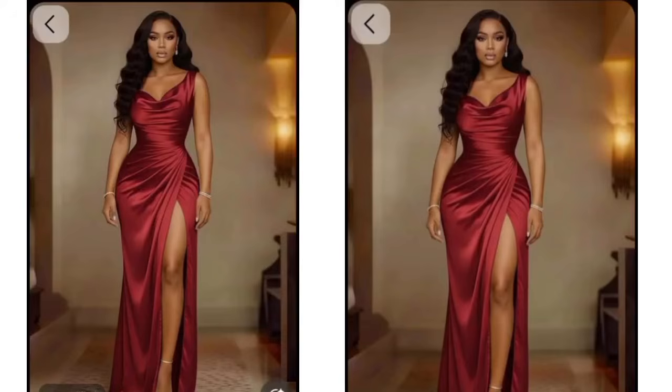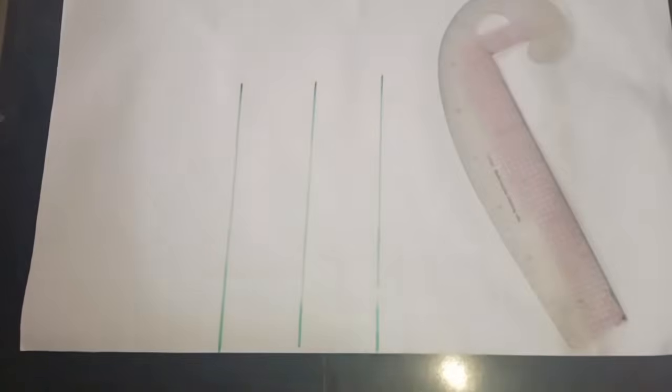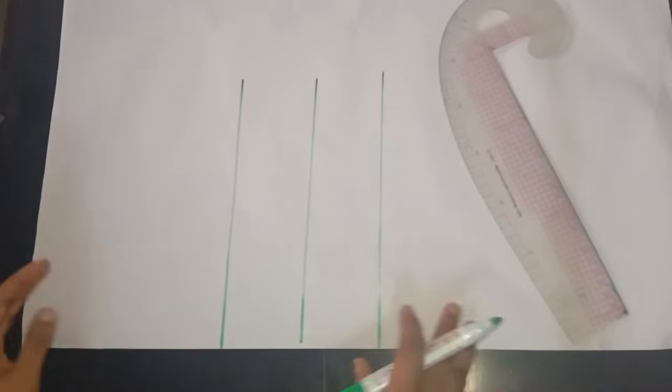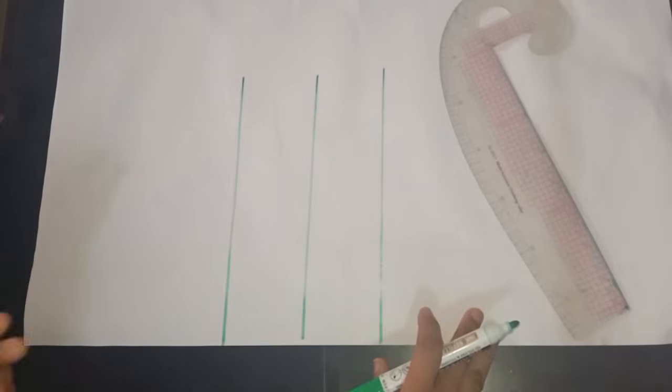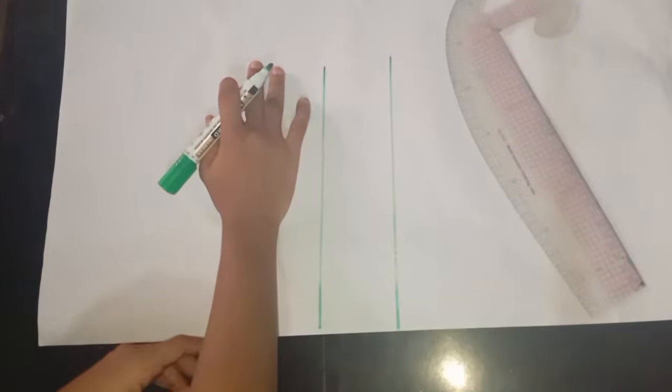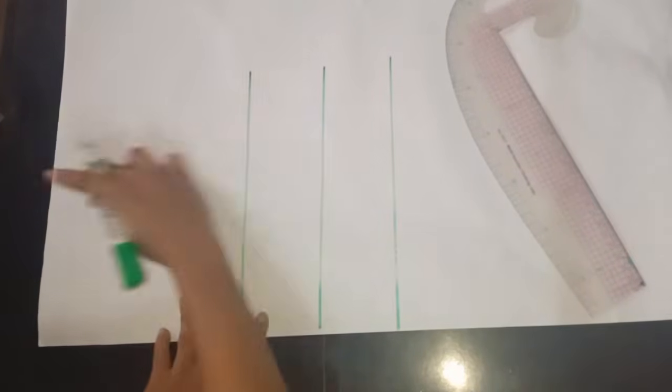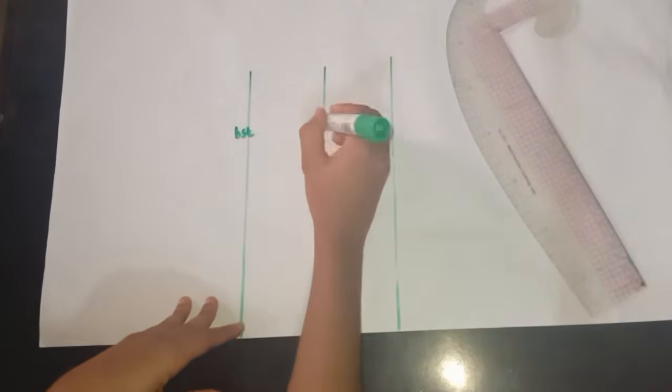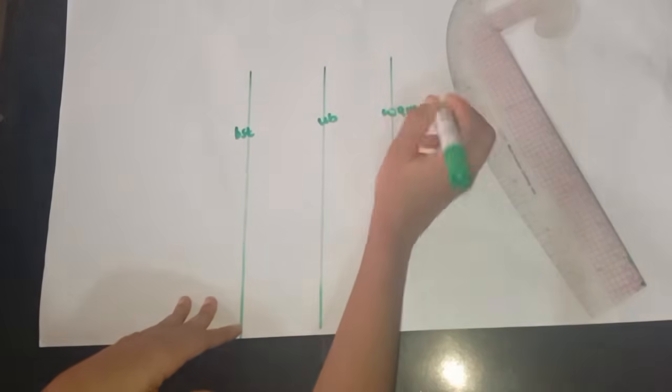Here is a requested illustration on how to achieve this cowl neck wrap draped skirt dress. To start, to cut this, I'll be marking it out in a miniature form so that I'll be able to explain the lower part of this dress that has the wrap and draped skirt. So here's the shoulder to bust, shoulder to under bust, and shoulder to waist.